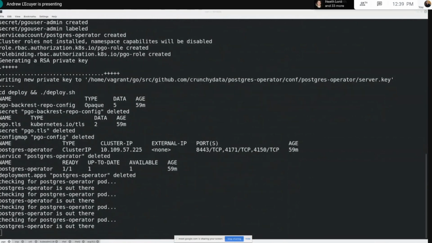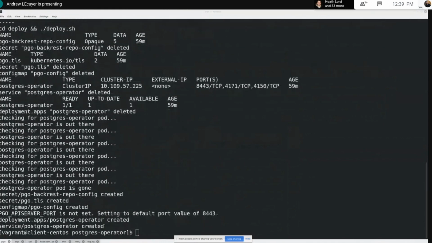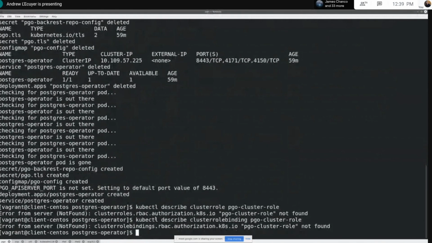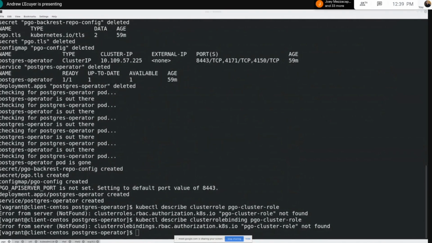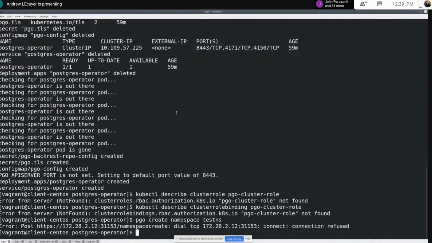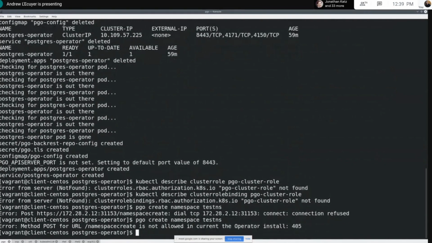Okay, so the first thing we're going to look at once this comes back online are our cluster roles, right? Because that's always the differentiating factor between these modes. So we can see this time when I tried to look for that PGO cluster role and the cluster role binding, it doesn't exist, right? So now if I try to do something like create a namespace, my API server's not up yet, so sorry about that. Okay. So when I try to create a namespace, you can see that now it spits back an error, basically telling me that operation is not allowed in the current operator install.